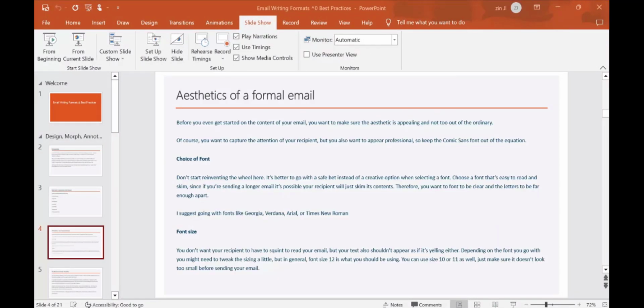A lot of people don't understand this, but first, the aesthetics. Aesthetics means the presentation of a formal email. You want to make sure it's appealing and looks professional, right? Like what I said, when people see you, they want to see your demeanor, how you're dressed, if you're professional. Same thing with an email. You're dressing up your email in a certain way where it looks presentable, when it comes to the choice of font, the size of the font and stuff like that as well.